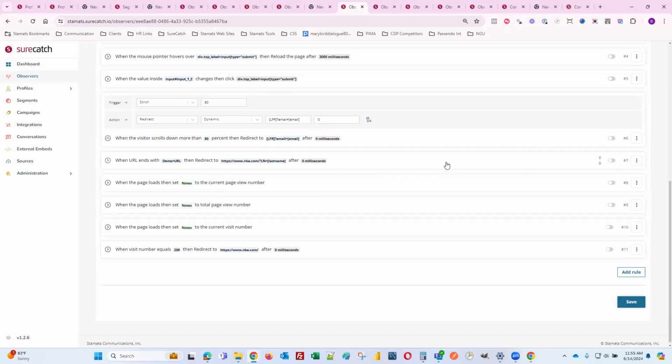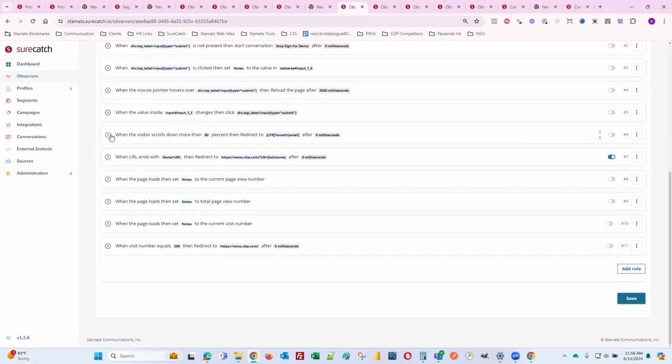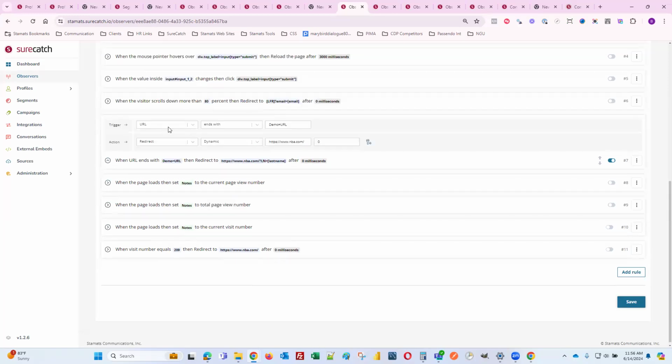URL equals demo URL. Okay, so this one's a little bit different. Let's turn this on and take a look at it. Here we're using URL, but not the actual URL. We could use contains, we could use not contains, any of that. But we want to go with demo equals URL because that's going to be where the parameters are at sometimes. So this is kind of simulating a parameter type of trigger.